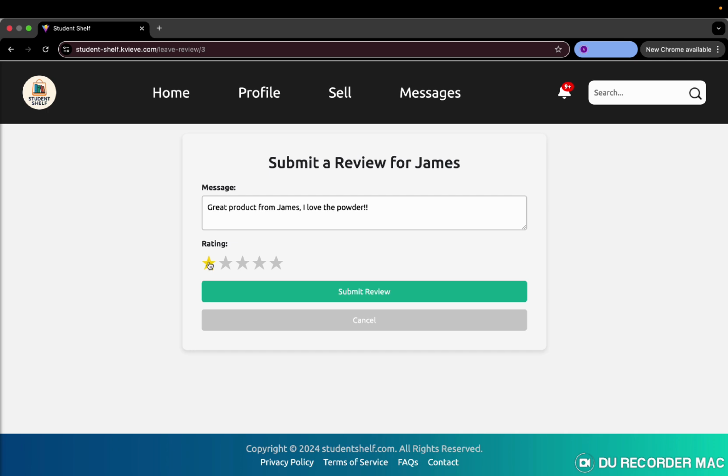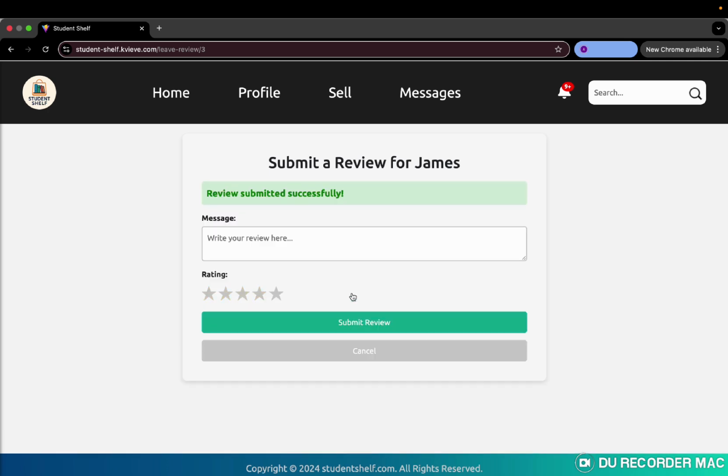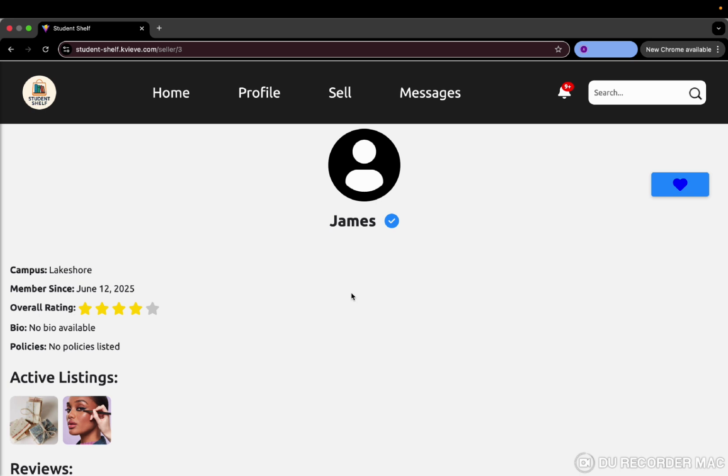Whatever star you choose to give, that is what is going to appear. It aggregates over time. So if people keep giving 1 star, obviously that seller is going to get 1 star. But if the majority of them give a 4 or 5 star, they probably might have 4 or 5 stars. So it's an aggregate of cumulated ratings. Let's give James a 4-star. Yay, I love it. And then you submit the review. It tells you submitted successfully and then takes you back to James's profile.